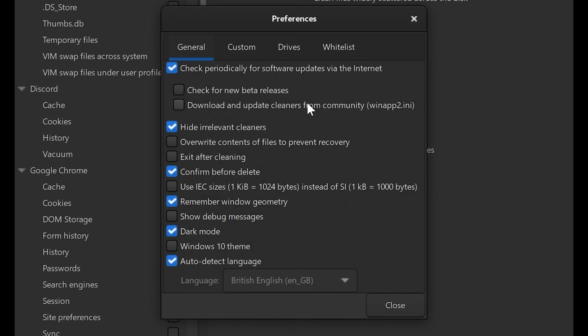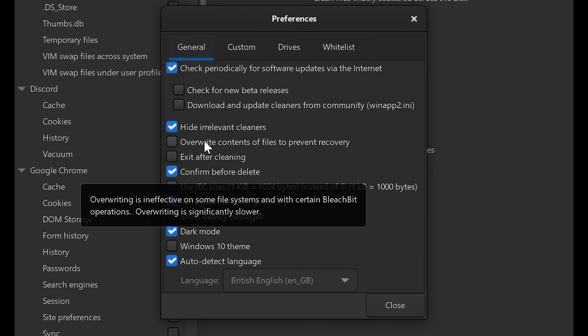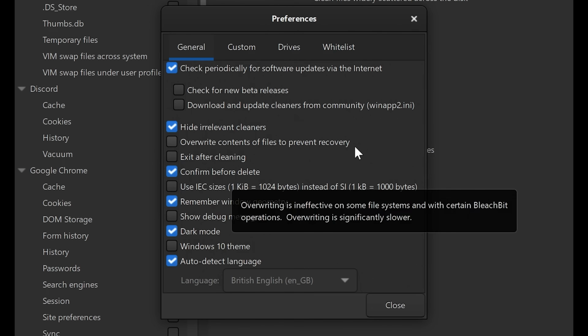It does give you a lot more options, but with those options also come added dangers of incorrectly deleting files potentially. So do be a bit mindful of that. You've also got the option to hide irrelevant cleaners. So if there is a cleaner built into BleachBit or any of the downloads that's not relevant to your system, so you don't have something like maybe Discord or Chrome or whatever installed, it won't show it in the list of items that you can actually clean. Also, there's a slightly dangerous one here, or potentially, if you are security conscious, there is the option to overwrite contents of files to prevent recovery. So if the files are removed, it will completely prevent them from being recovered.